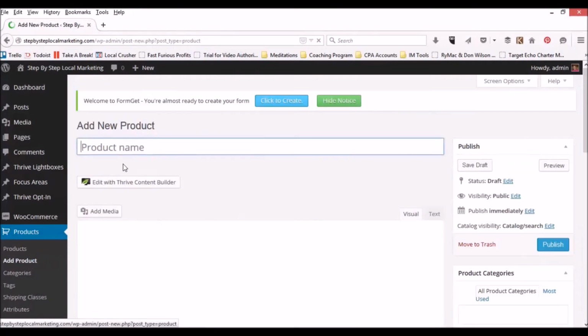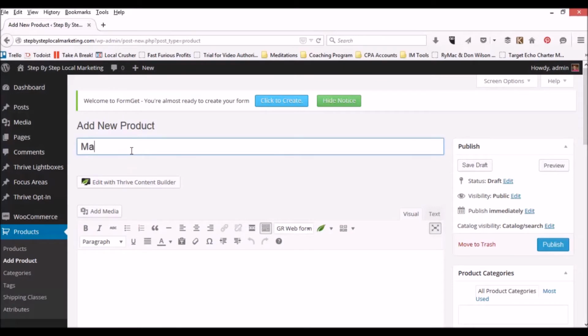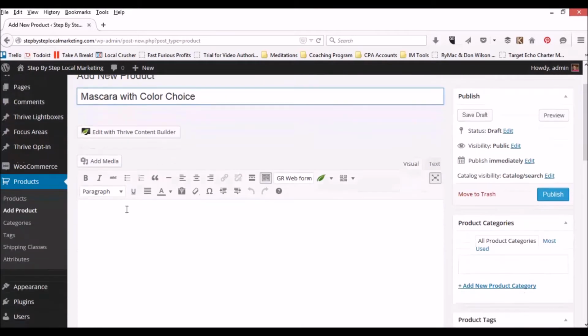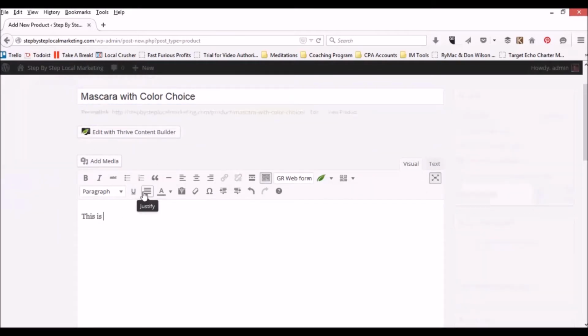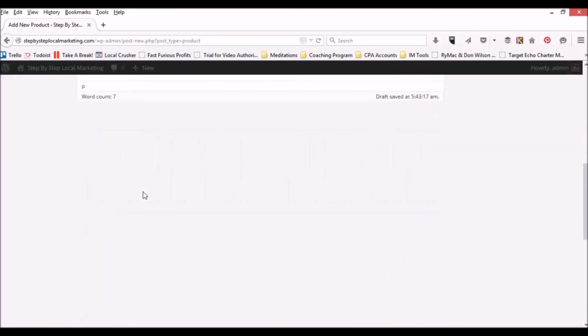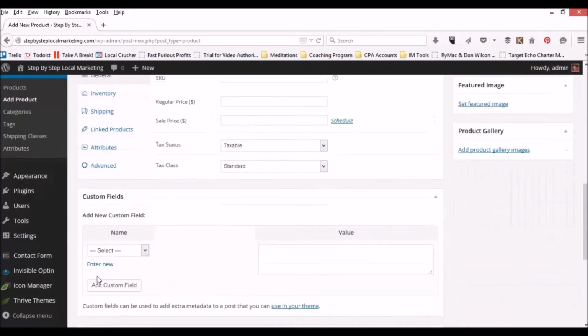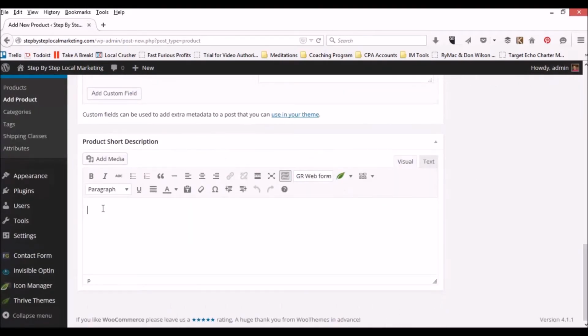and we'll see how this works. So I'm going to add mascara with color choice. All right, and this is my long description for mascara with color choice. Then I'm going to scroll back down to my product short description, and this is my product short description.